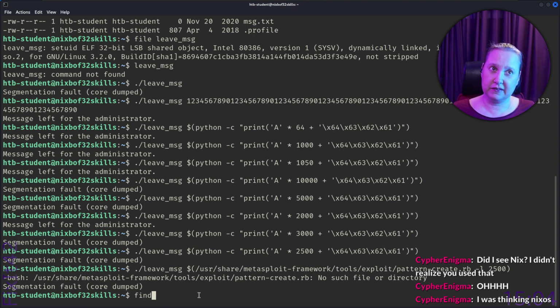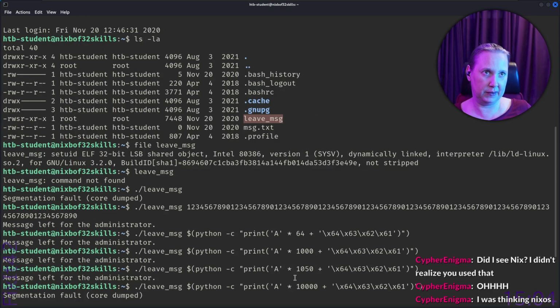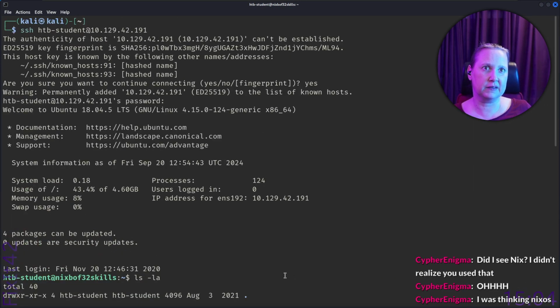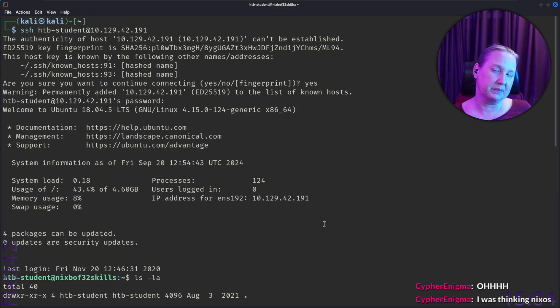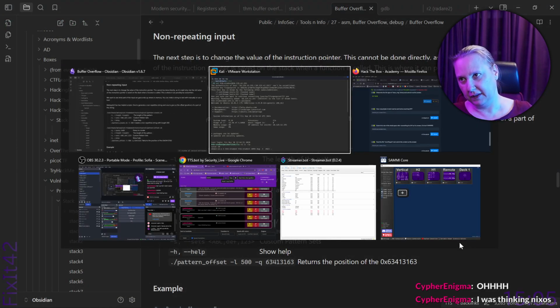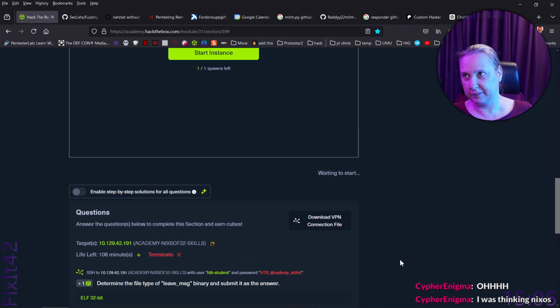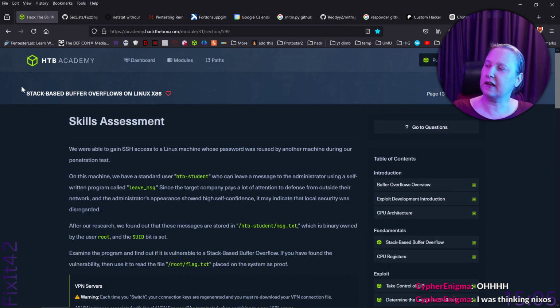No, this is a virtual machine. This is the HackTheBox Academy. So we can see what it is. It's Ubuntu. This is the HTTP student. Okay, next, buff 32 skills. Okay. I don't know why they call it that, but it's this thing. Here. So that's the end of the stack-based buffer overflow on Linux.